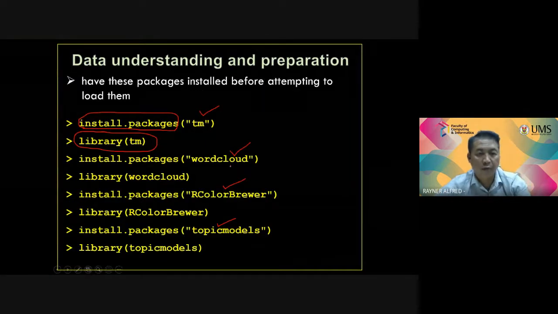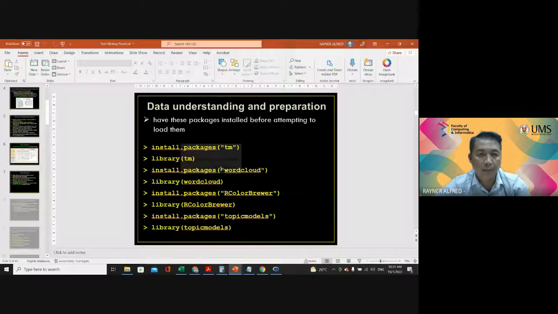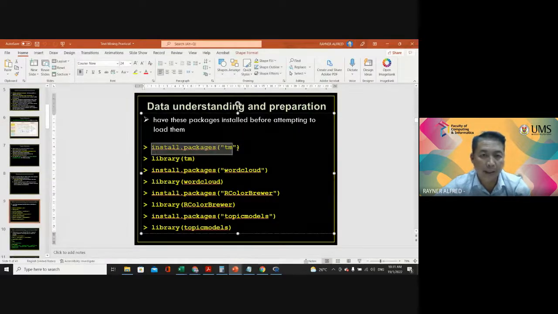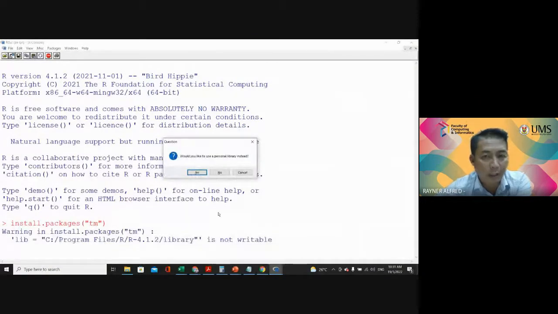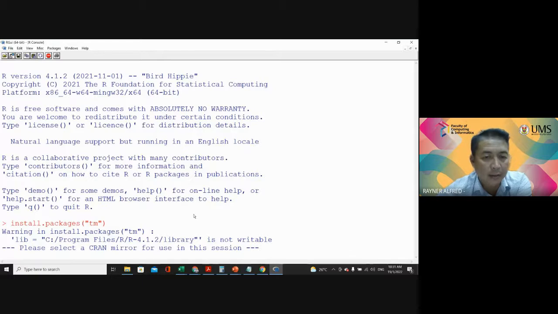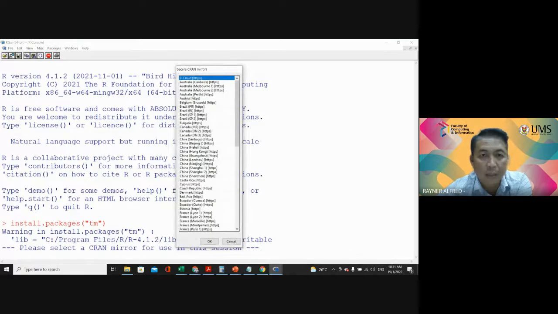Okay, how do we perform this one? Basically, you just copy this and then you go here and install. So you will have something like this. Would you like to use a personal library instead? Yes, create, yes. Okay, so we pick from any of the servers.